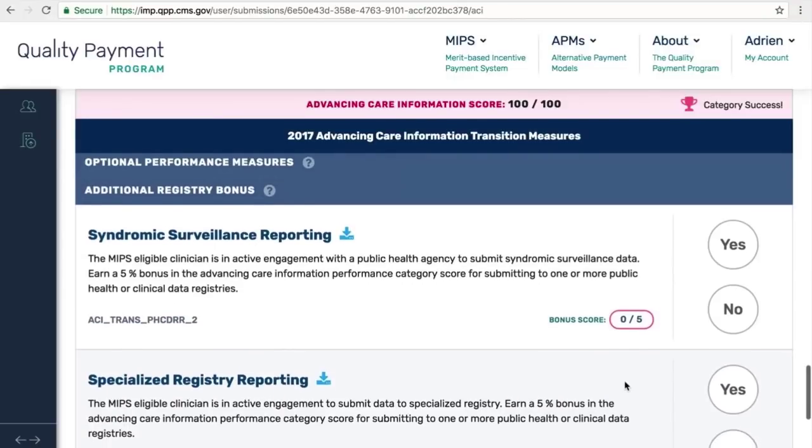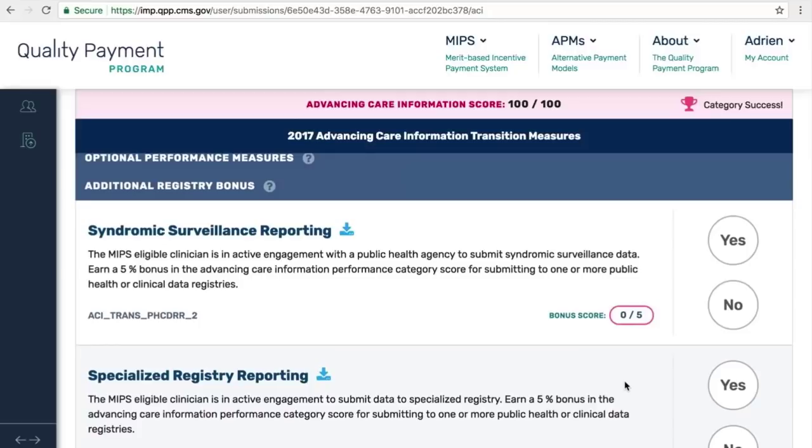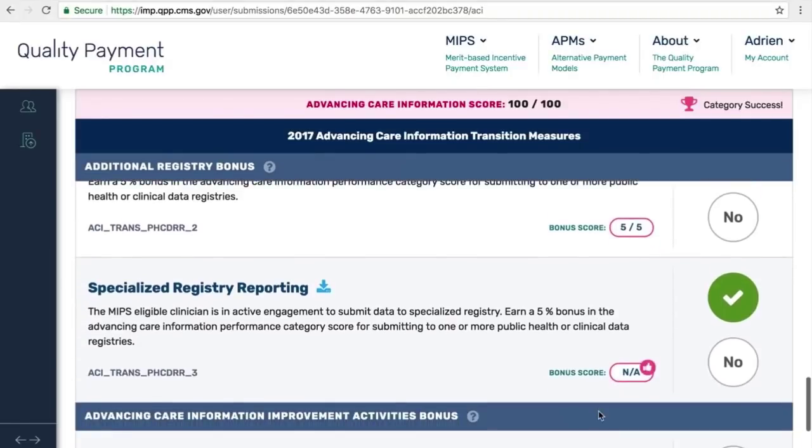There are two measures in this section. Answering yes to each of these measures yields an additional 5% bonus. However, if you answer yes to both questions, you can only receive one 5% bonus. I'll just highlight here, answering yes to the syndromic surveillance reporting and yes to the specialized registry reporting yields 5 bonus points for the first and no additional bonus points for the second, even though I have successfully completed that activity.